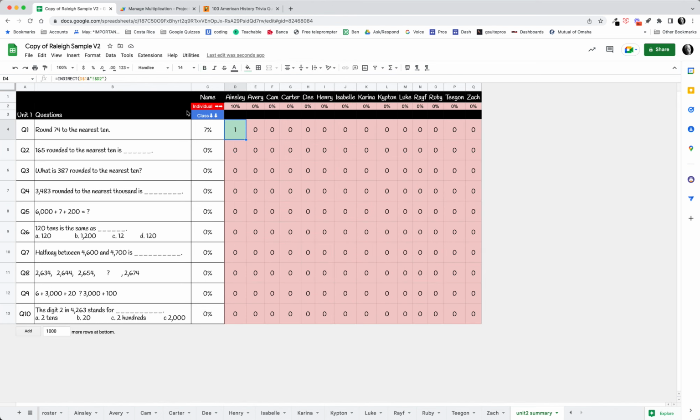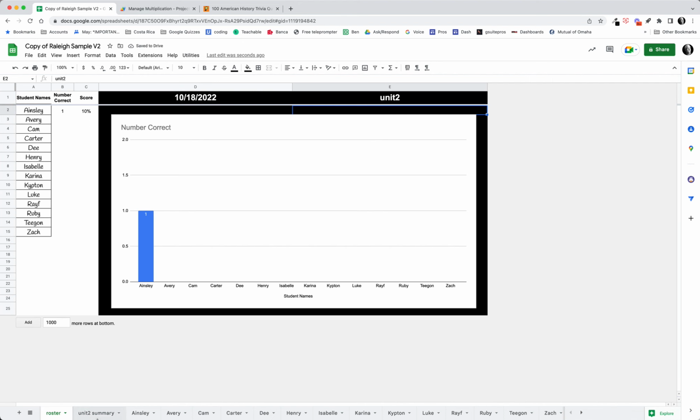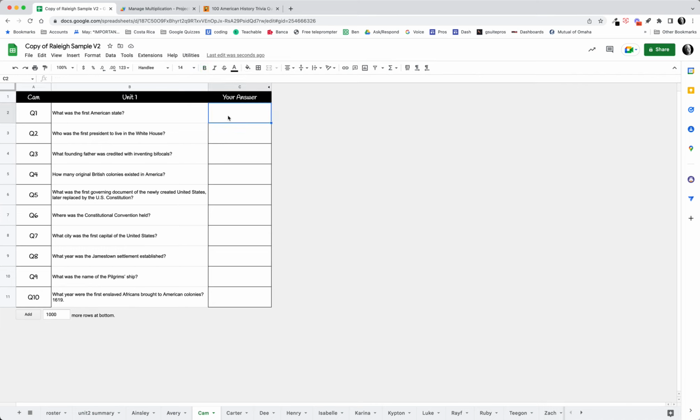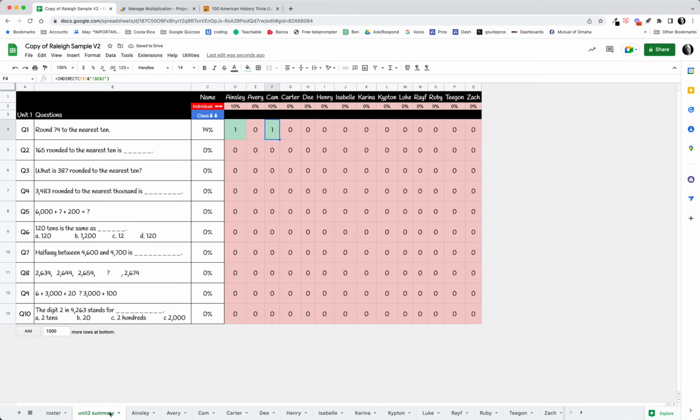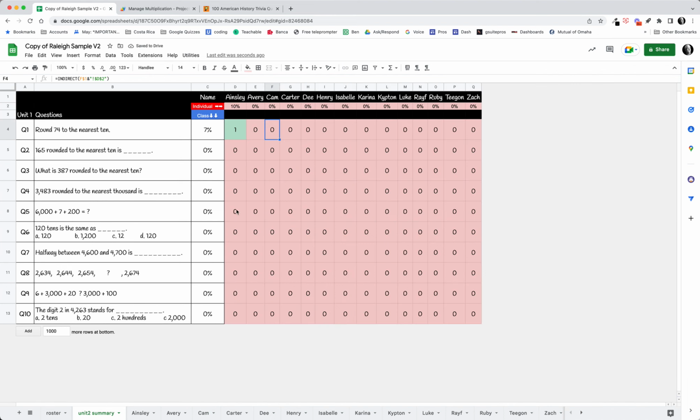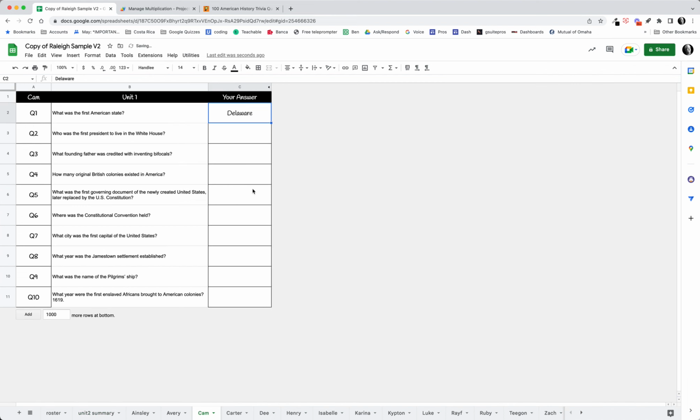Now notice these are formulas, the indirect formulas, pulling that in. So right now, in real time, as the students work, I might go ahead and drag this back over here. Here's my roster, I can see that. Here's my unit summary, I can see that. Let's come over to Cam and answer a question. Delaware. Notice if we spelled that incorrectly, let me show you. If we go to the unit summary, Cam's got one right, but if Cam had misspelled that, so spelling would be important. Notice then if I come over to Unit 2 Summary, Cam has that incorrect. So I could go ahead and change that.